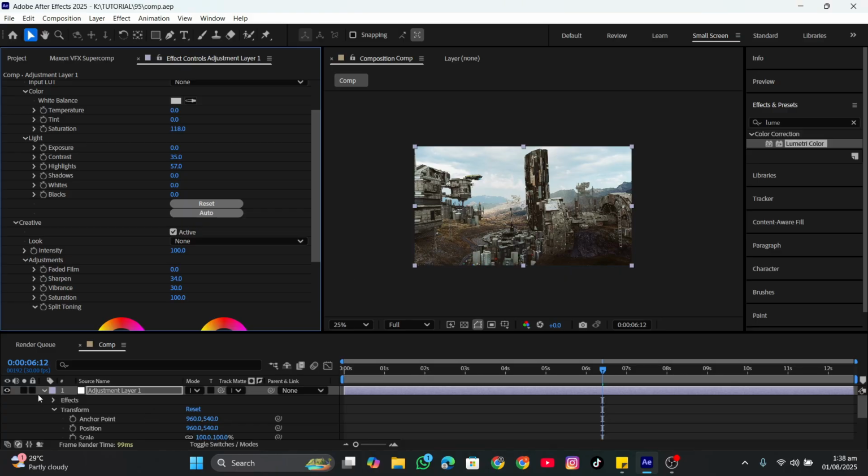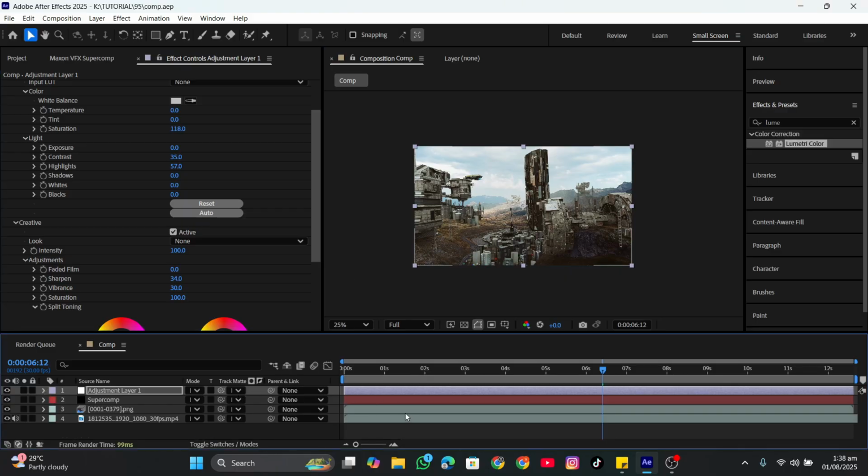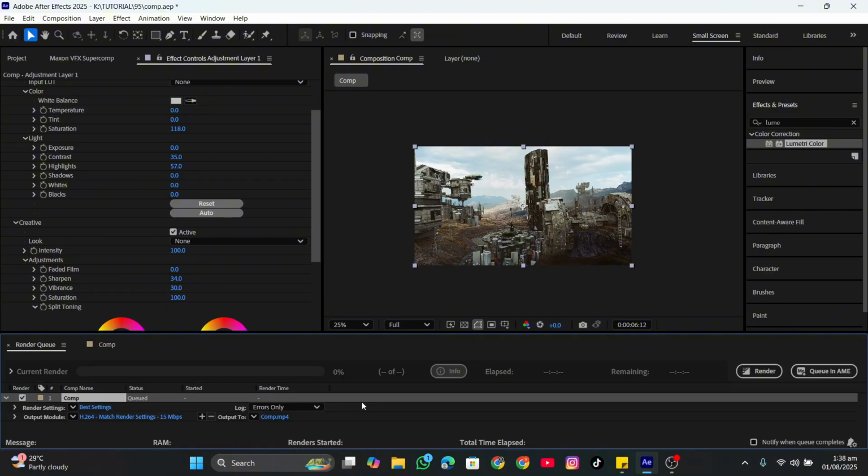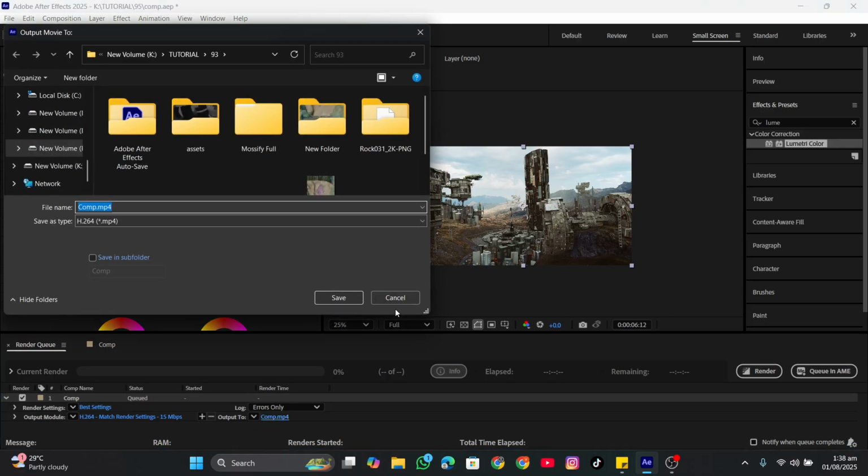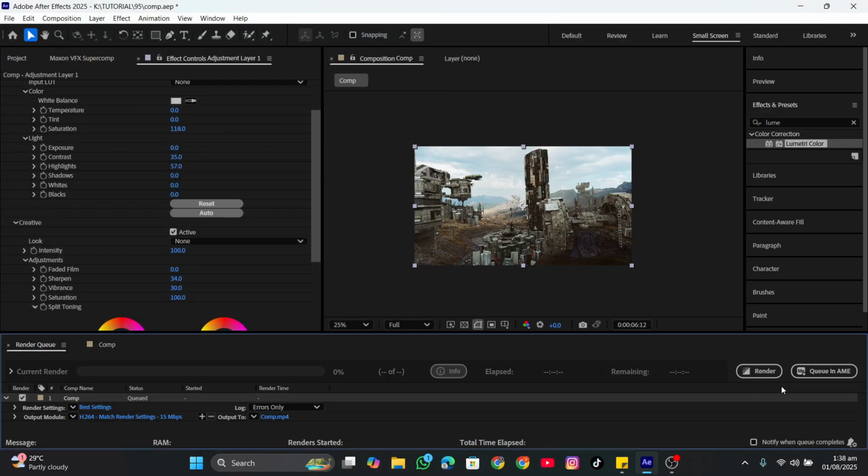All right, so that's it. You can just hit render, and you will be finished with the effect. Yeah, you can add sound effects as well, but we are done with it. So select everything, hit Control M, and then you can export the video by first setting the location and just hitting render, and you're finished with it.